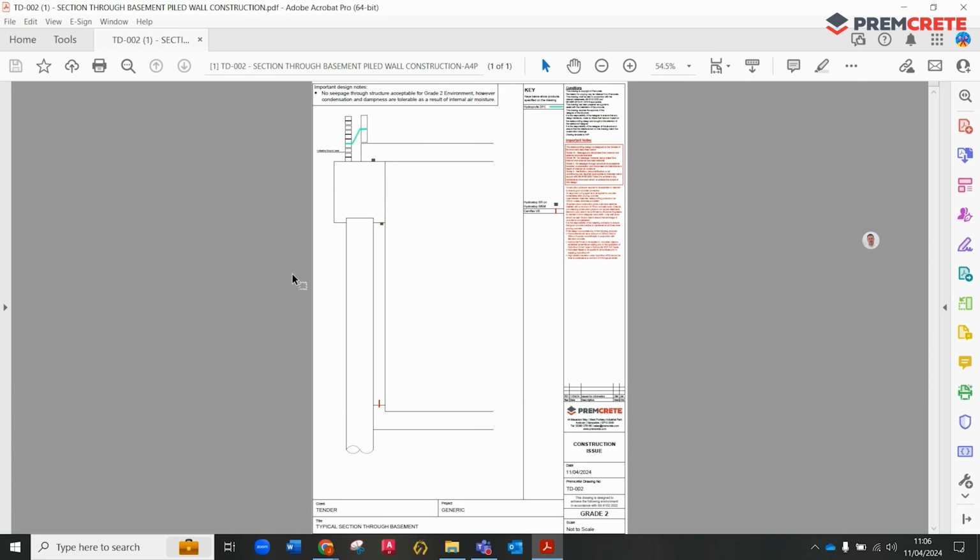So firstly, for demonstration purposes, we have a typical section through a basement. A secant or contiguous pile with a capping beam, a reinforced concrete liner wall and a basement slab. And I want to show you some simple functionalities as to how the layers work and give you understanding as to where the waterproofing is positioned.